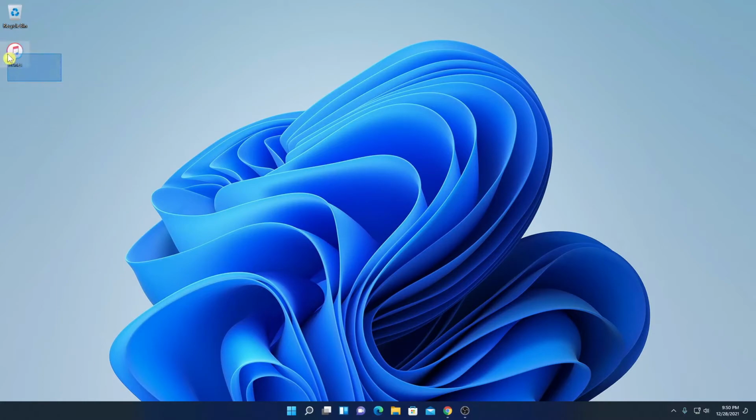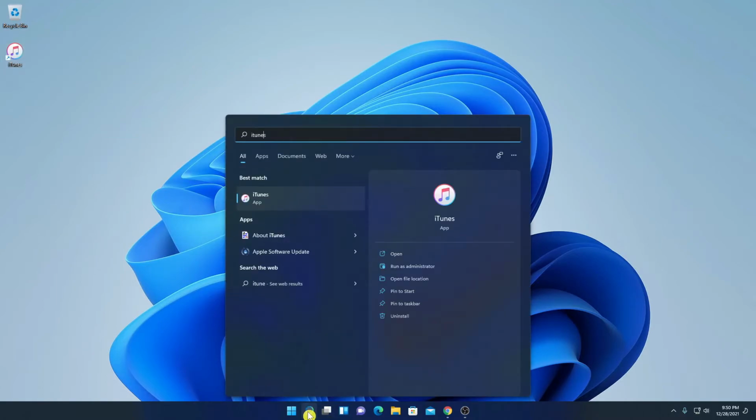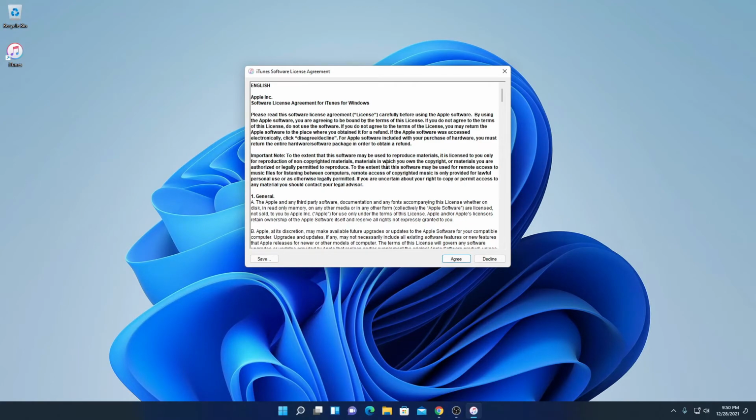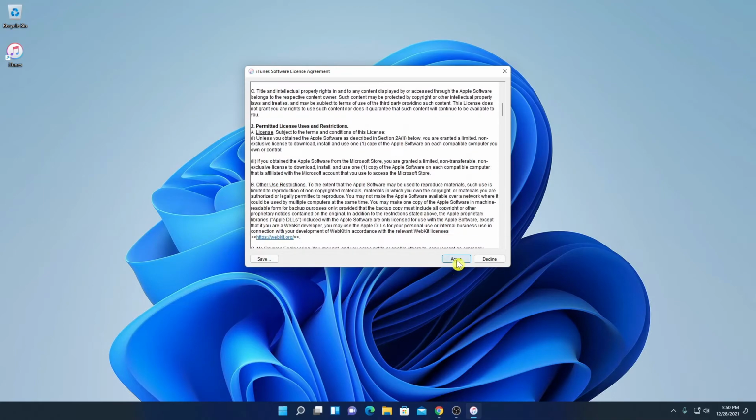If you don't get this option here, then you can simply search for iTunes in this search option. Here we have the iTunes application. Now to open, simply click on this open option. When you open iTunes for the first time, you have to accept the license agreement. Simply read this license agreement, then click on agree.